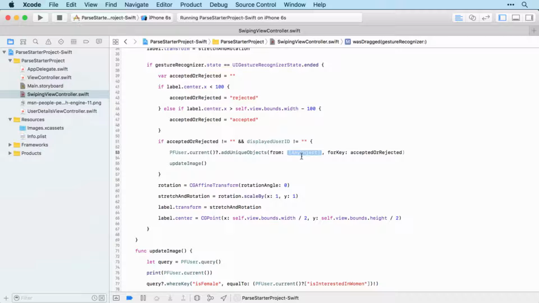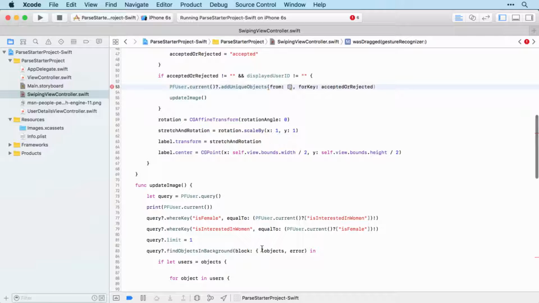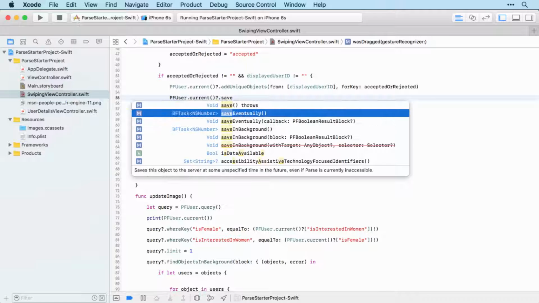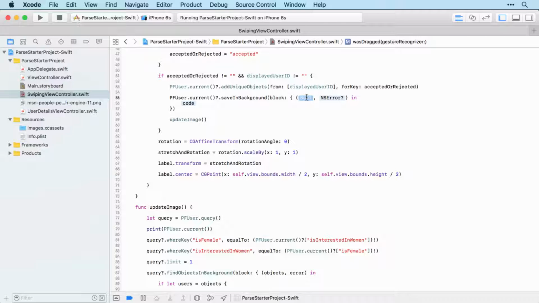And the array that we want to add is just the array containing the current user's ID, or the displayed user ID here. So displayed user ID. So that will update the current user, and then we just need to save the current user. So save in background with a block. And that has success and error.